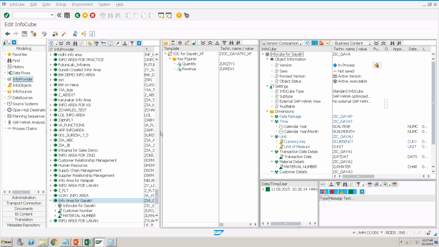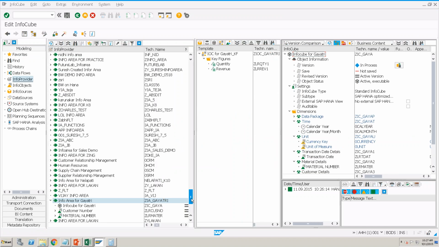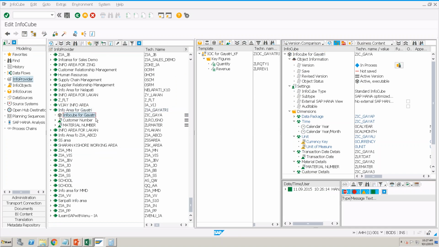And when you expand your screen in your info area, you can see the info cube for Gayatri over here. The definition is now ready. So with this, I am done with creating the info provider, like our customer number or material number. Now what is my next step?